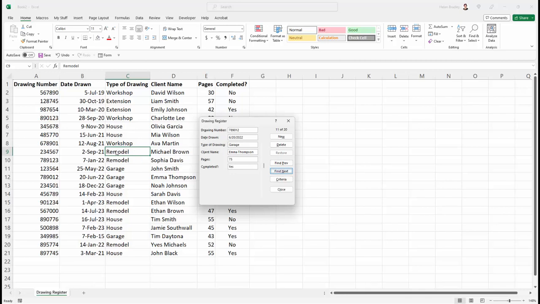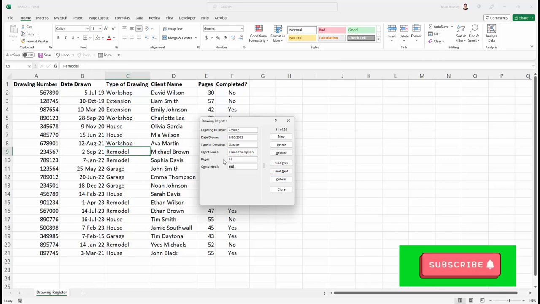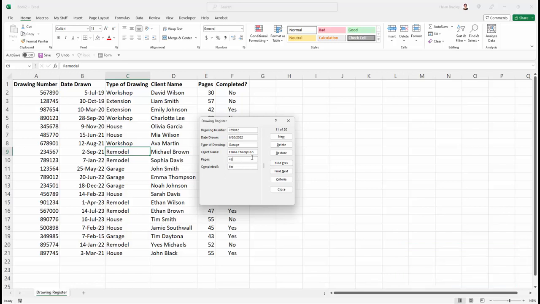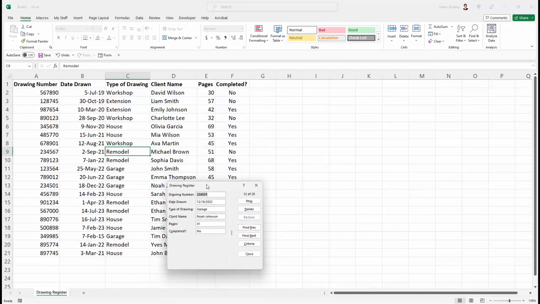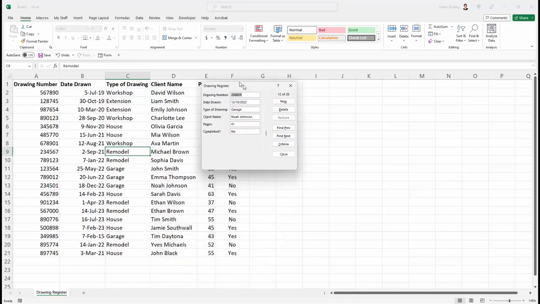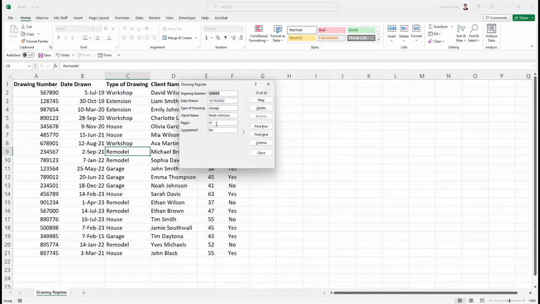Now you can see that my cell pointer hasn't moved, but we are actually looking at the Emma Thompson entry. I've got a mistake here. It should be 45 pages. So I'm just going to click there, change it to 45 and press enter. And when I do, you'll see that Emma Thompson's number of pages has been altered. Now, if we were to make a mistake, so say for example, I had changed Noah Johnson's to 45 pages, then I can undo that, provided I haven't pressed enter and provided I haven't progressed past this entry, and we can do that by just clicking restore.